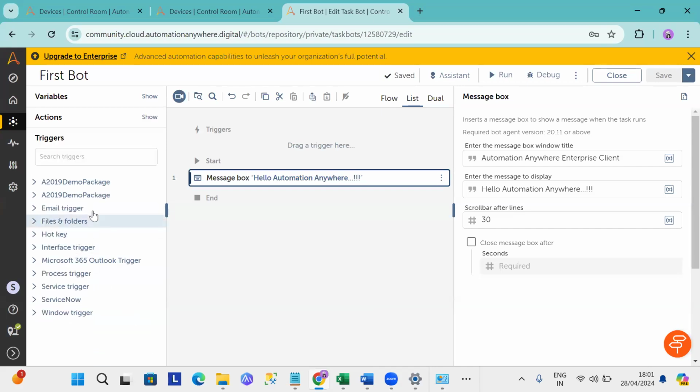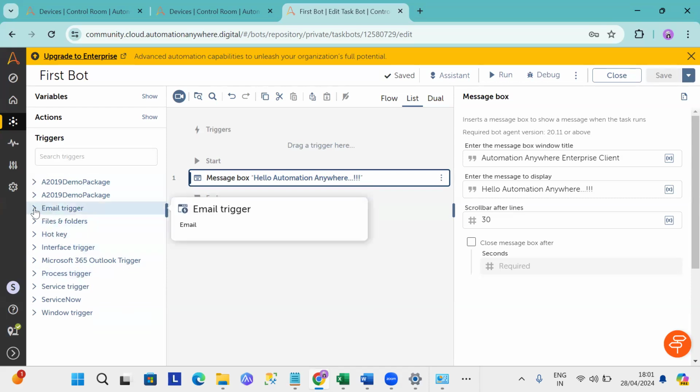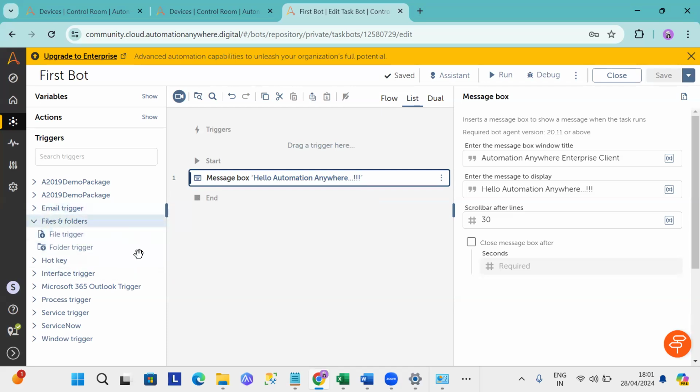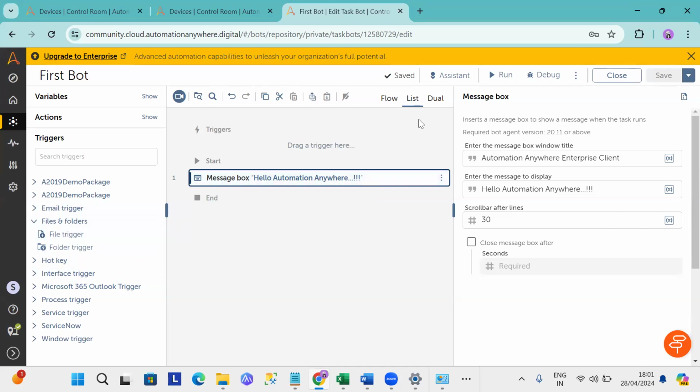These are some triggers. I will cover them in the detailed section when we start proper development. But just for your information, like the email trigger: your bot will run when a new email arrives in your inbox. Files and folders: if any file is created in a specific folder on your machine, the bot will run or start at that specific time. Like if I'm copying or pasting any file in that folder, my bot will trigger and perform the task. We will cover this scenario in real time, one by one.